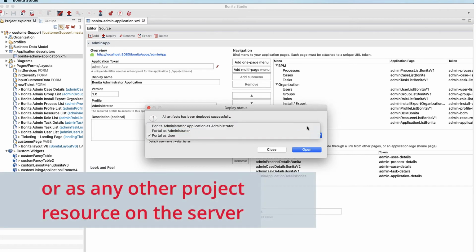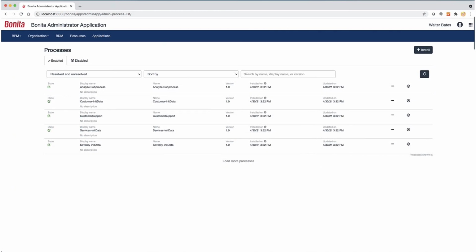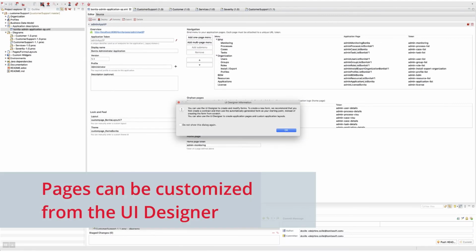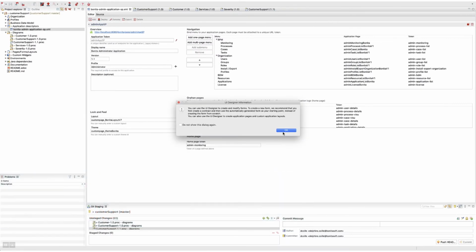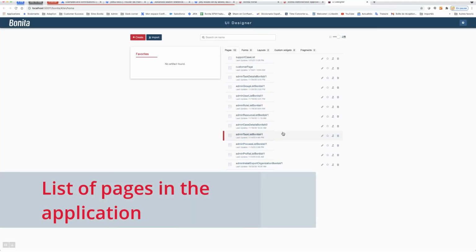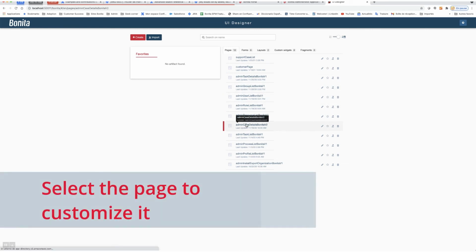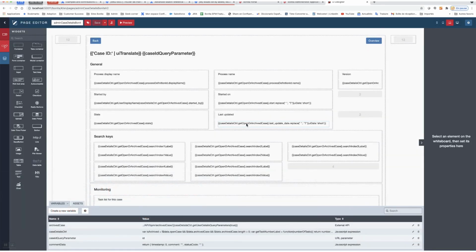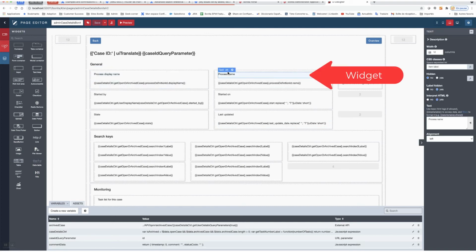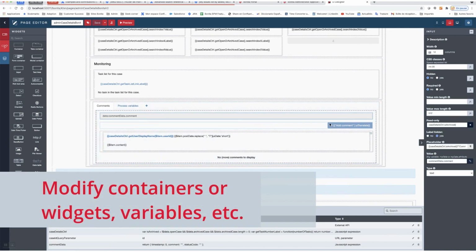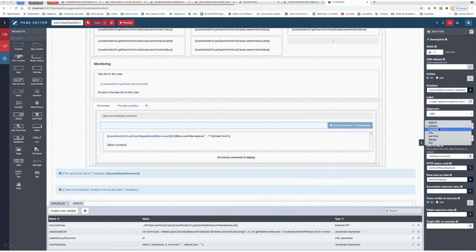Your application appears in the browser. Now, if you want to customize a page, it's easy. Go to the UI Designer. There's a list of all of the pages of the application that can be modified. We'll select the page of the case details to customize it. You can see that this page is made up of the containers and widgets of any application page built with the UI Designer. Let's make some modifications on this page and save it.